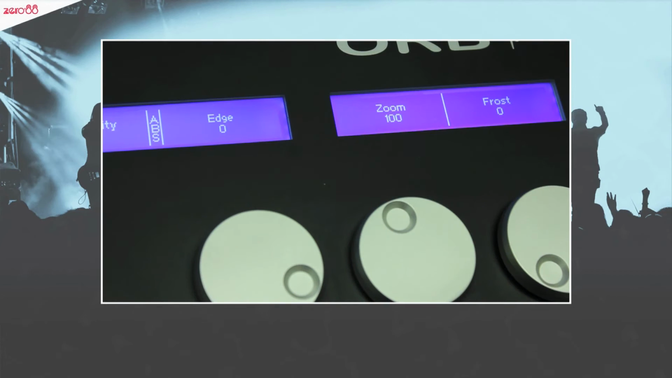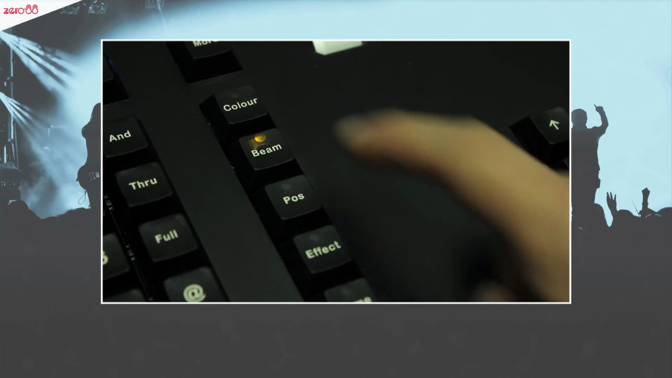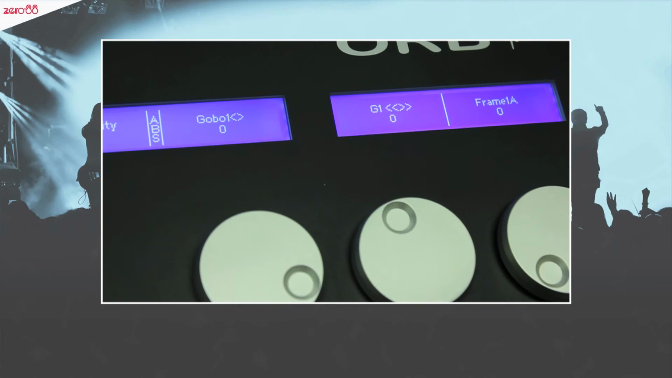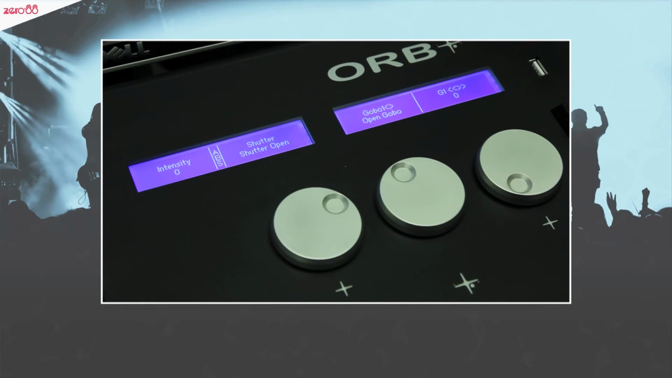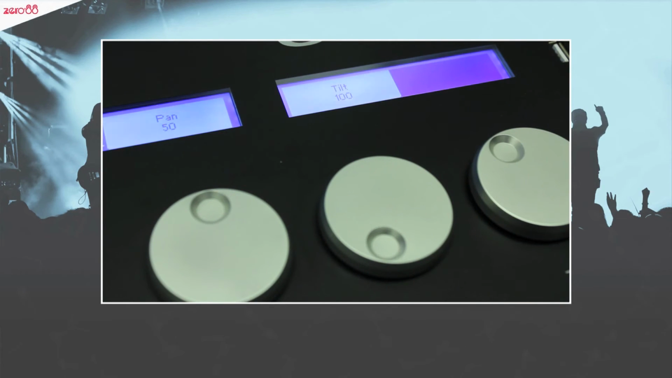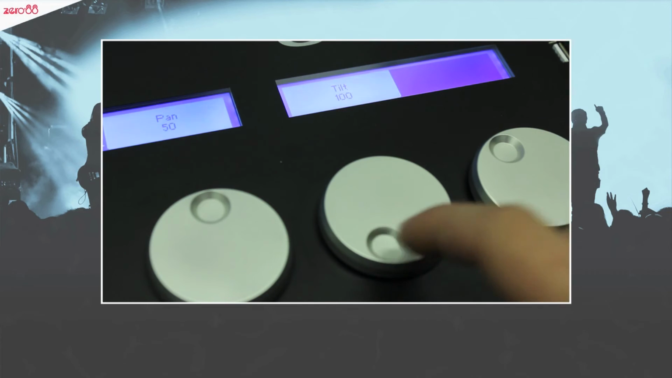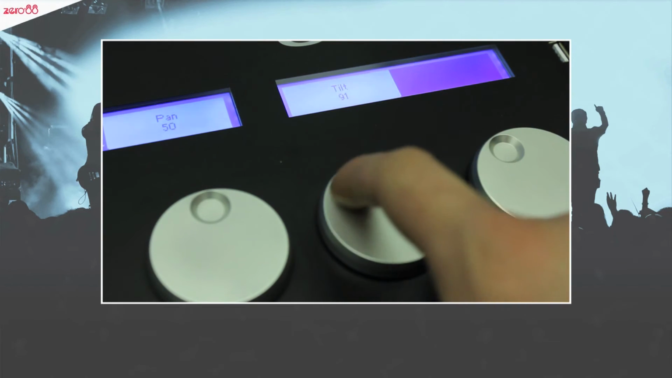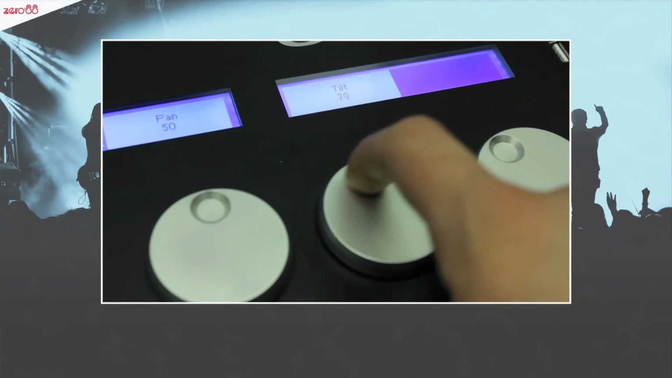If there are more than three parameters within an attribute, pressing the appropriate attribute key again will page through all the parameters available. The encoders take into account the speed, not the amount the encoder is moved. So a full fast rotation of the encoder will result in a large coarse change, where exactly the same movement but done slowly will result in a more delicate fine change.